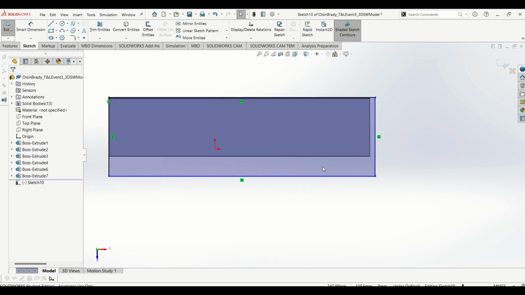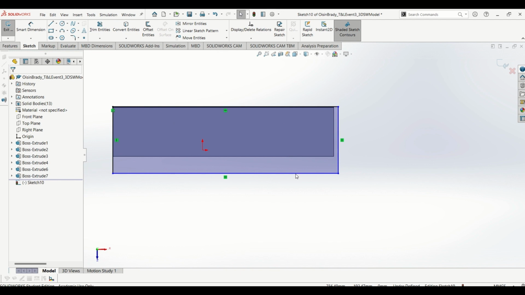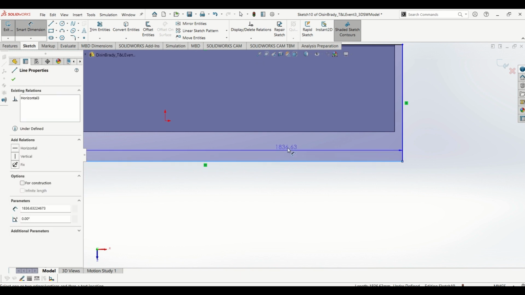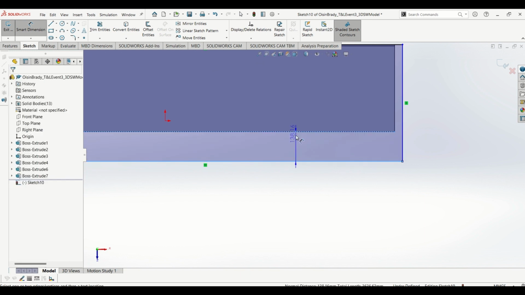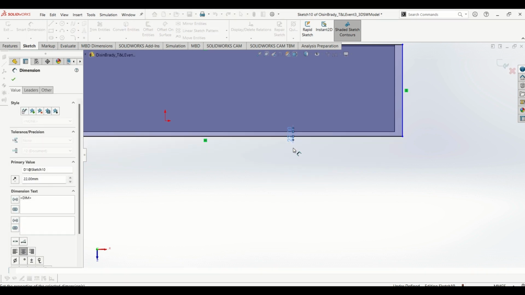And we can hit escape. Now we need to make sure that this front edge is 22 millimeters away from the front edge of the unit we have here. So we're going to go to Smart Dimension, select the front of the rectangle we just drew, and select the front of our unit. We can change that measurement to 22 millimeters. Hit enter.